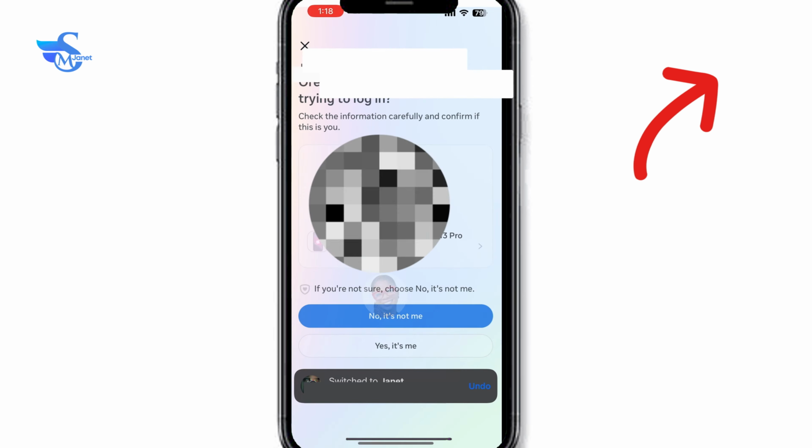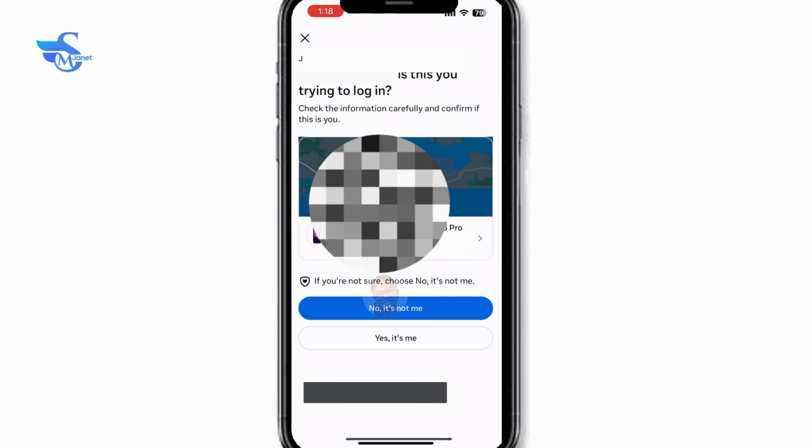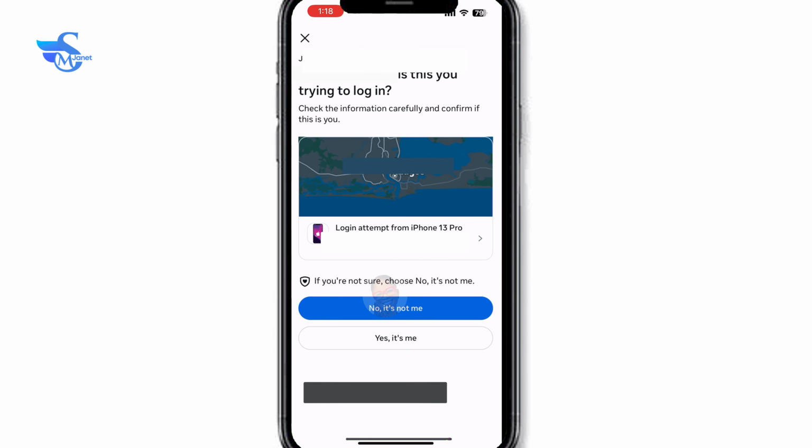So I will open my Facebook now and I will authorize this login by clicking yes, it is me. For you to see this authorized message, you just need to go to your Facebook notification and you will see the notification there. Once you click on it, it's going to bring you to this page and you can now authorize it by clicking yes, it's me.